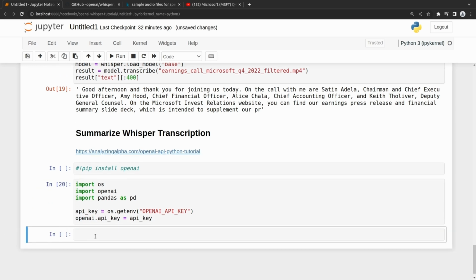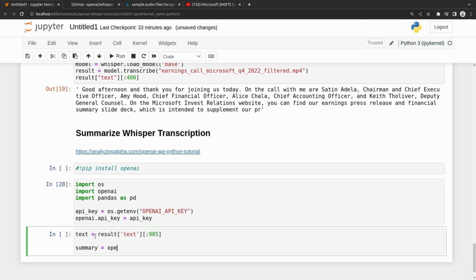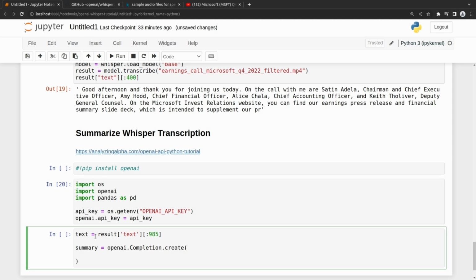And summarizing text is super easy. All we need to do is pass the text into the create method of OpenAI's completion, and then give it the prompt to summarize, or TLDR for short. So text equals result text, summary equals OpenAI completion create. The model we'll use will be text-davinci-003, which is their latest and greatest. But again, if you have questions on all the various models, check out my prior tutorial.